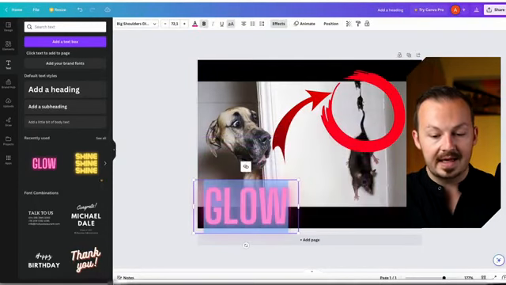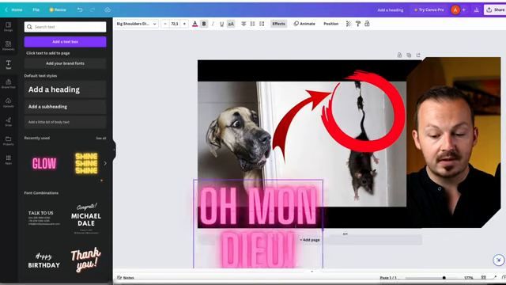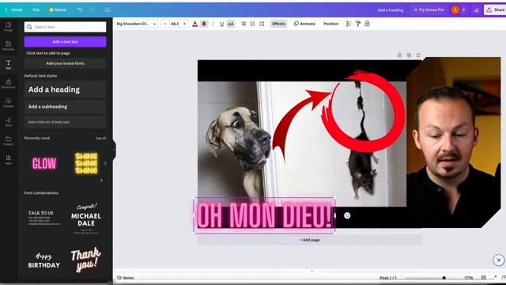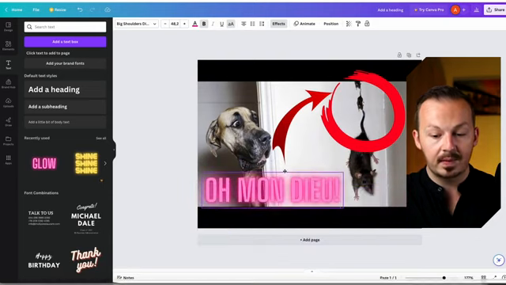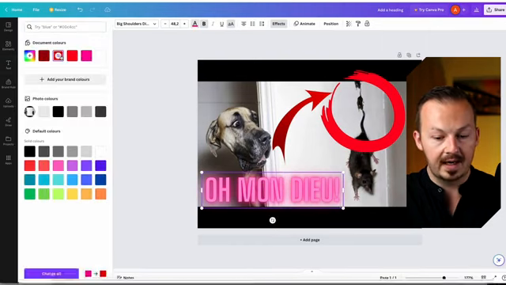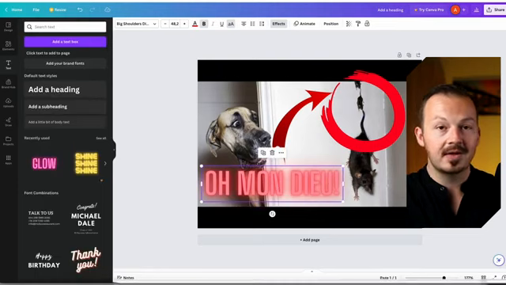Then I'm just going to paste the translated phrase from Google Translate in there, and I'm going to customize it a little bit so it's going to stand out a little bit more. Position it something like this and change its color to, let's say, red, just like this. And this is pretty much all you need to do on Canva.